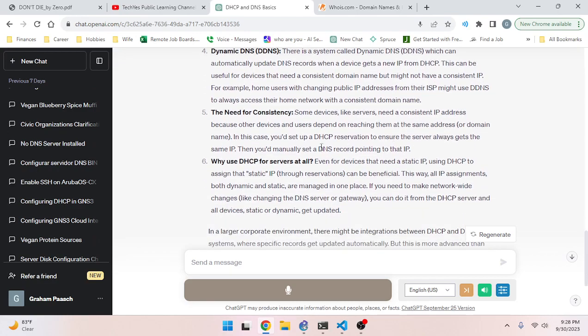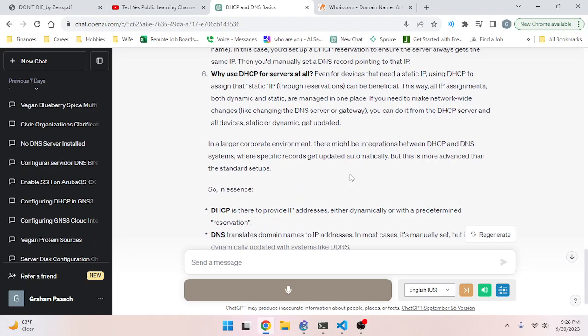Why use DHCP for servers at all? Even for devices that need a static IP, using DHCP to assign that static IP through reservations can be beneficial. This way, all IP assignments, both dynamic and static, are managed in one place. If you need to make network-wide changes, like changing the DNS server or gateway, you can do it from the DHCP server and all devices, static or dynamic, get updated. In larger corporate environments, there might be integrations between DHCP and DNS systems where specific records get updated automatically. But this is more advanced than the standard setups.